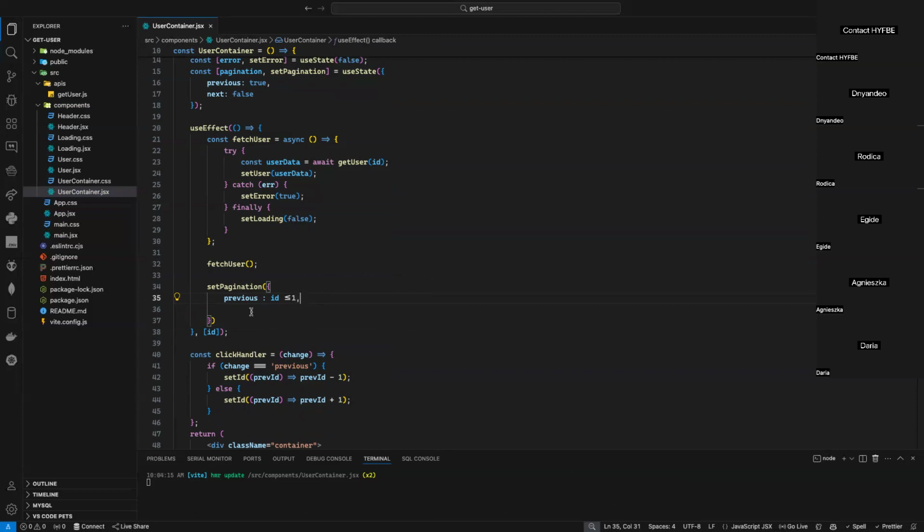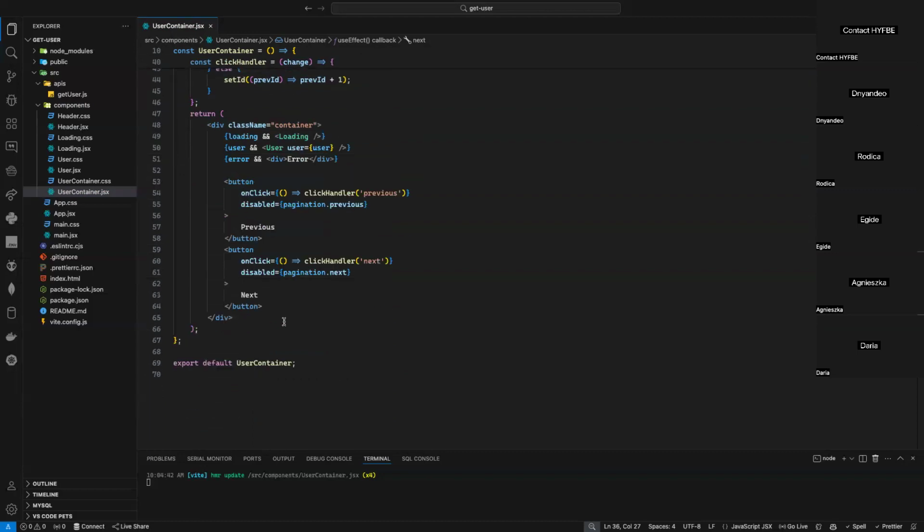So this previous here, it will check this condition each time I change the ID. It will check if the ID is less or equal to 1, it will return me true or false. If it's true, it will disable my button. If not, it will enable my button. Now for next, it will be the same condition. If my next button is equal or greater than 10, I need to disable the button. Why? Because I don't have user with ID more than 10.